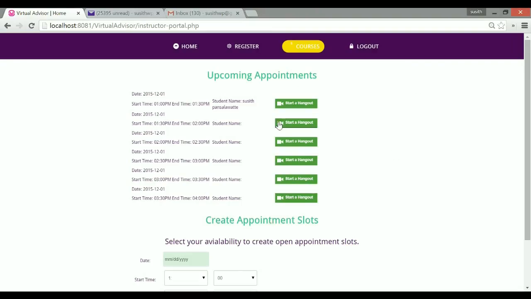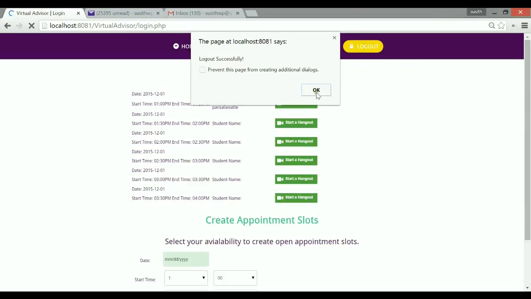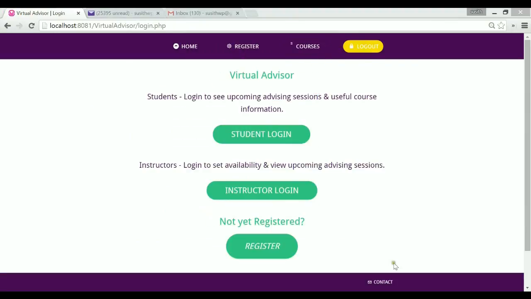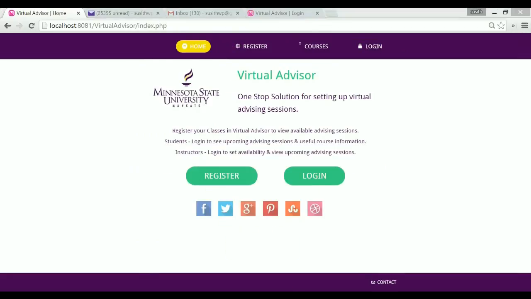The same way, if I were to log in as a student, then I would have the option to start the Hangout and invite the instructor to the session. So it doesn't matter who starts the Hangout, but it'll allow you to invite the other person to the session. This is our Google Hangout application for virtual advising.